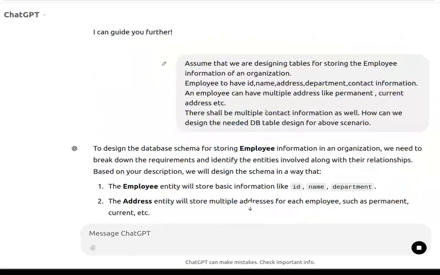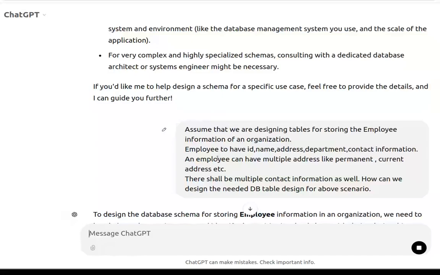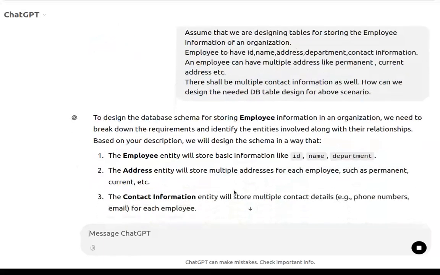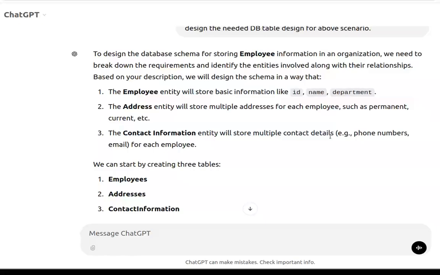And I have specified here that an employee can have multiple addresses, like permanent and current address, and there shall be multiple contact information as well. So how can we decide the DB schema for this scenario? That is the question I have asked. It has created the DB schema in the following manner.